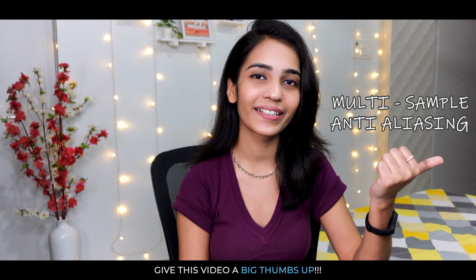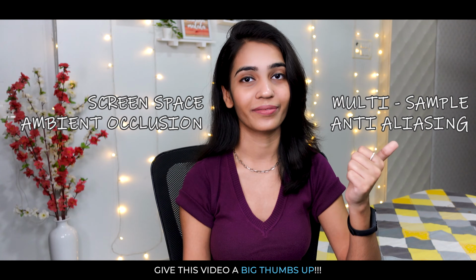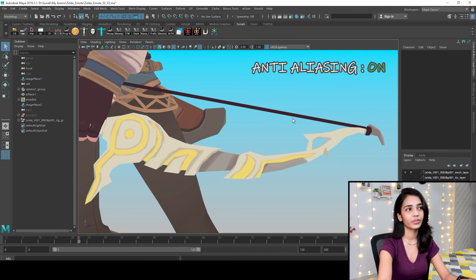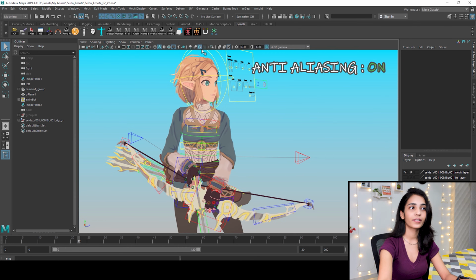Then there are two things that can really bring a difference to your shot, which is multi-sample anti-aliasing and screen space ambient occlusion. Those are some heavy words. You might have noticed these rough edges on your character or even the controllers that look pixelated. Turning on anti-aliasing just makes these edges smooth. Here you can see the difference on the character as well as the controllers.